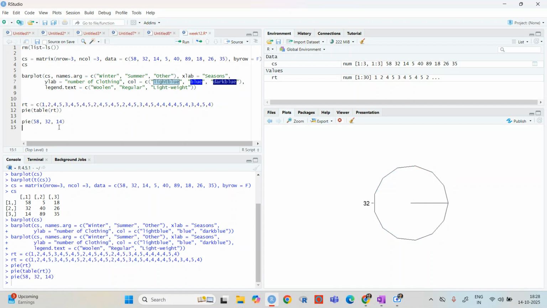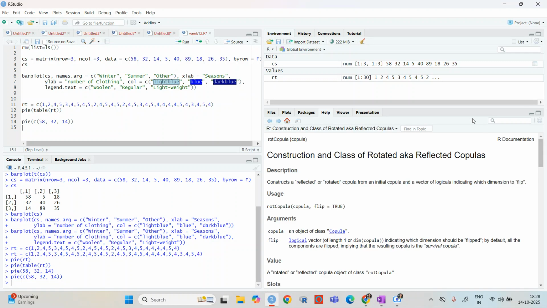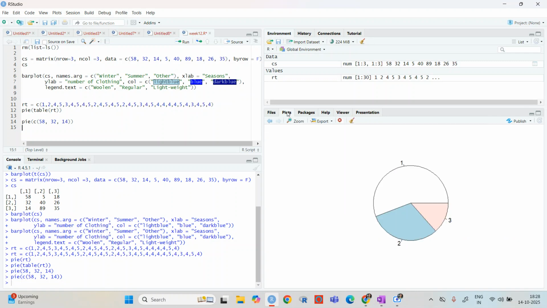Okay, so sorry, let's see. Here it is coming as 1, 2, 3. So basically 1 is 58, 2 is 32, and so on. From that also, by putting some labels and so on, you can make it better. So there are a lot of ways you can use this.